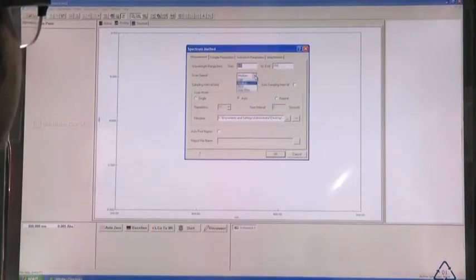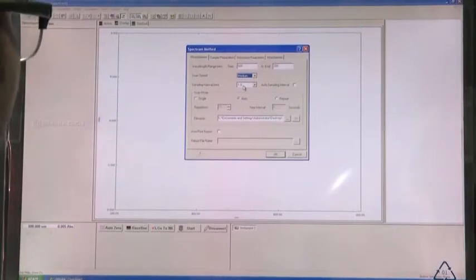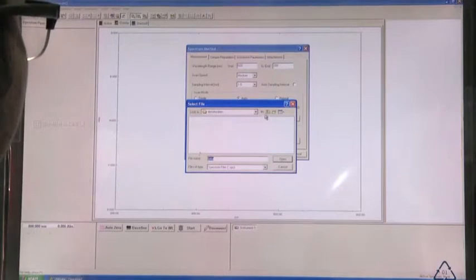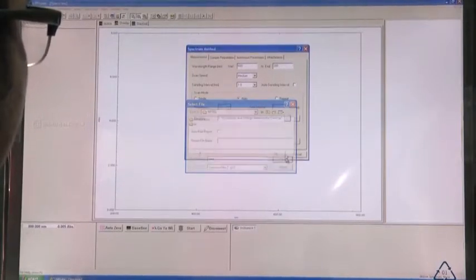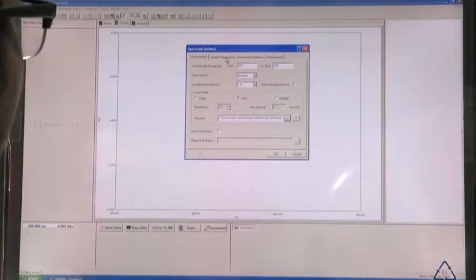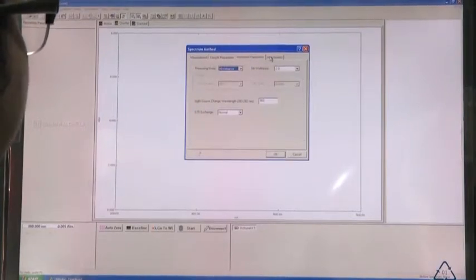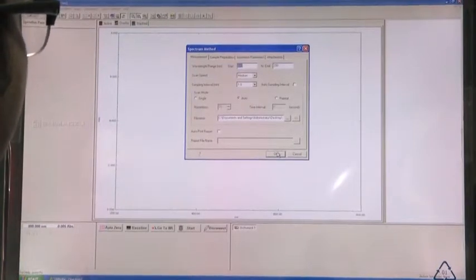The scan speed is medium, sampling interval 1 nanometer, wavelength reading will be taken. The file name we have currently set up is NPTEL denaturation, and other parameters are more or less the same. The slit width is 2, and here let us click OK.